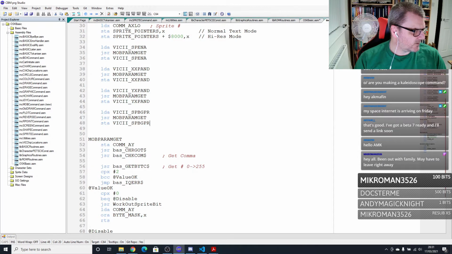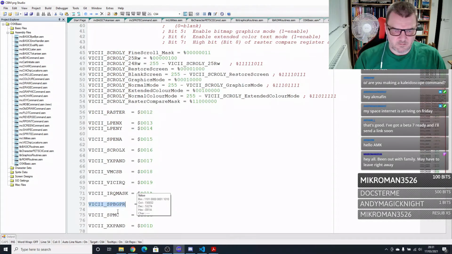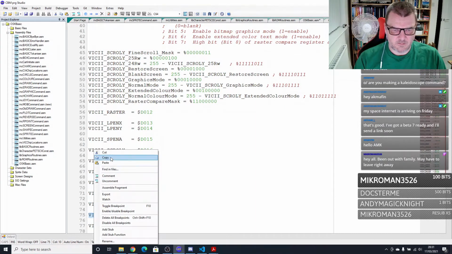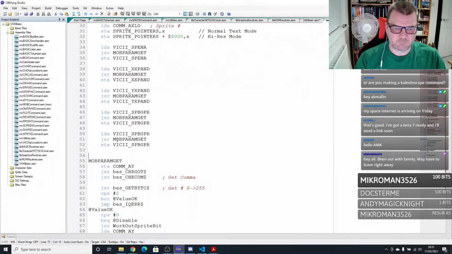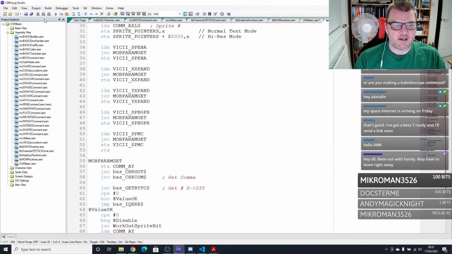I think that's multicolor mode. 1C. Yeah, multicolor mode. Do this. 1C, and then that's it. That's that command.